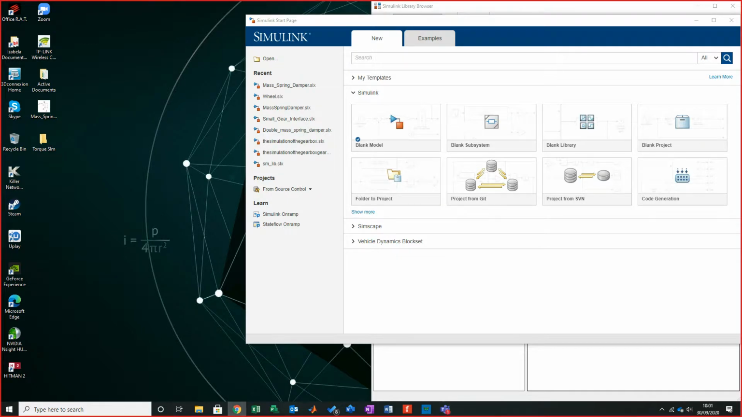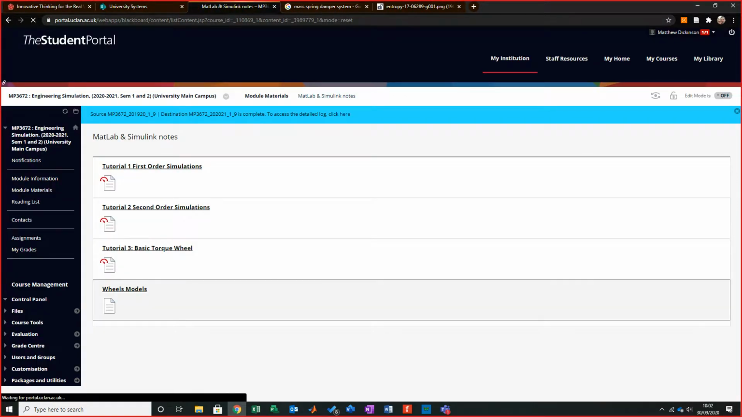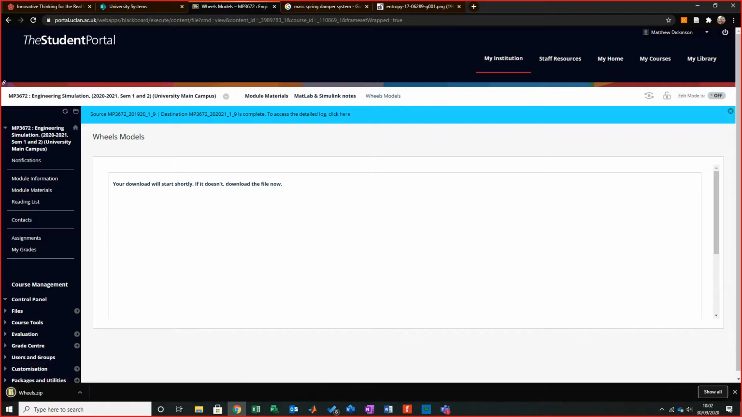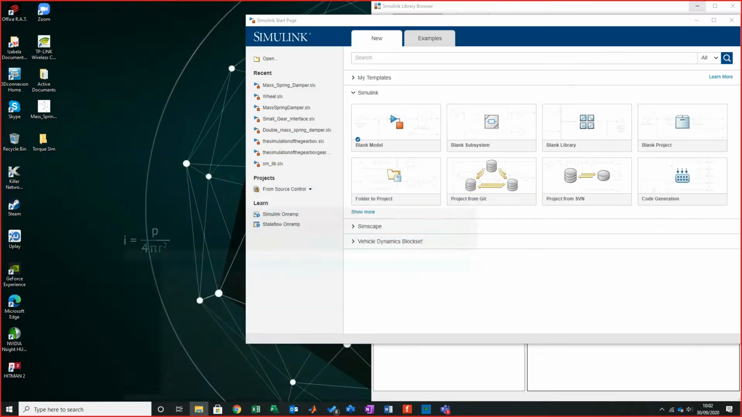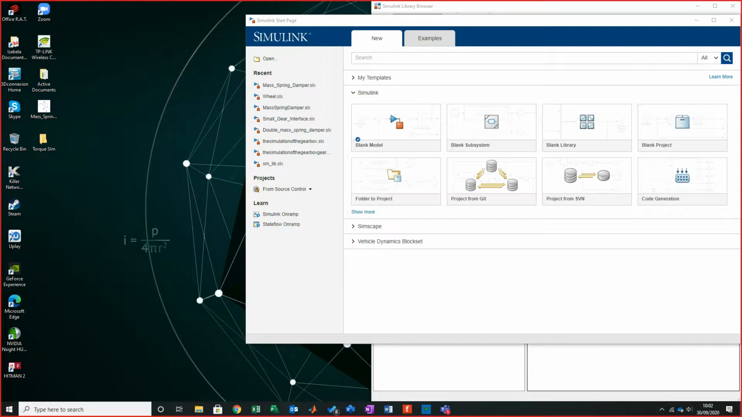Right, so on Blackboard, let's go and get them. On here you'll see wheel models. So I'm going to left click. It will download a zip file. In the zip file you will see wheel 1 and wheel 2. So that is how the zip will look. I'm going to highlight them both and drop these into my simulation block there. Right. Let's take a look at setting this up.